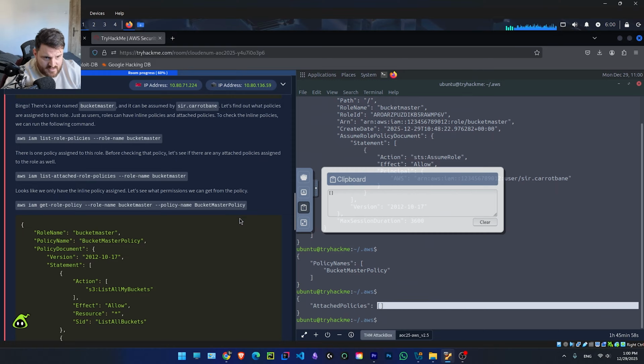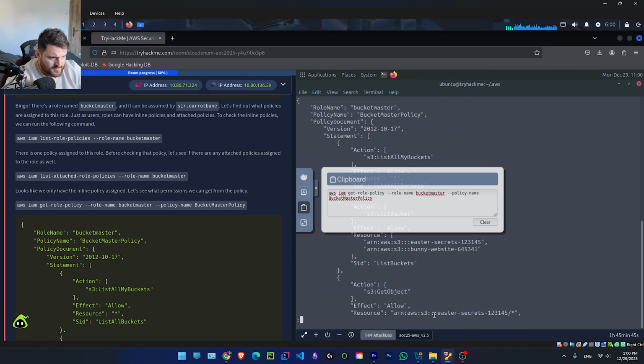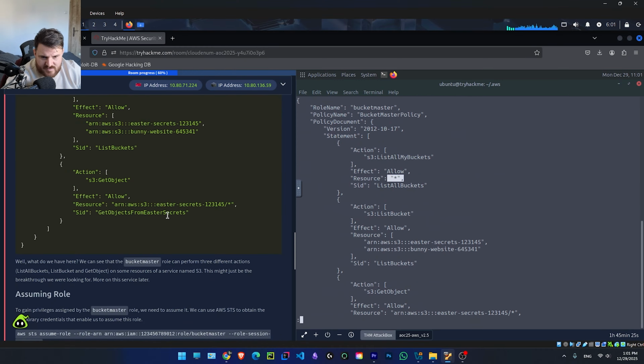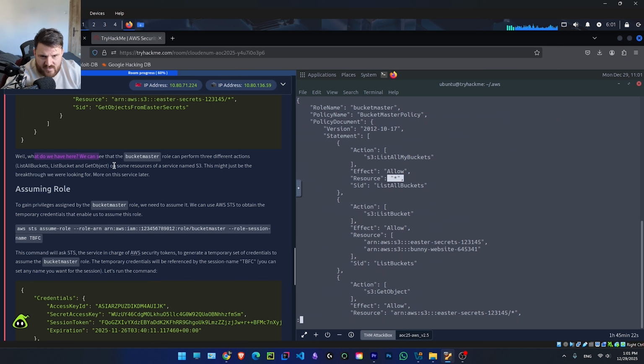Attached policy, nothing. Okay. Then let's see permissions. List all the buckets. Allow to all the resources. All right, this is what we want. Bucket master is pretty interesting. Well, what do we have here?